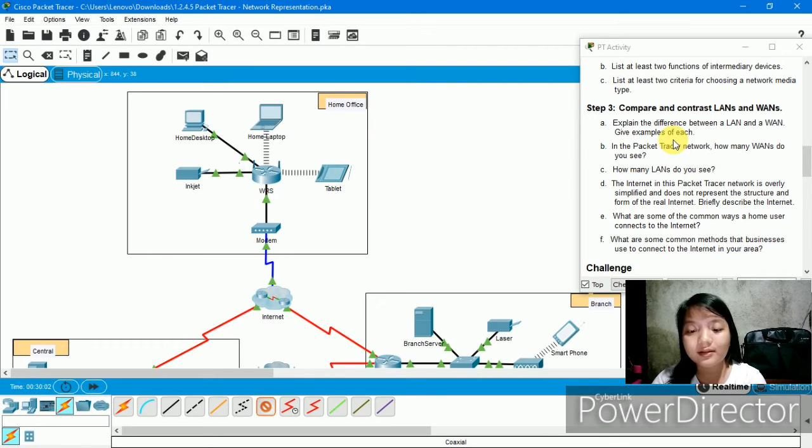And WANs provide access to users in a wide geographic area over long distances, spanning a few miles to thousands of miles. Metropolitan area network and the internet are examples of WAN. So, a company's intranet may also connect multiple remote sites using the WAN.